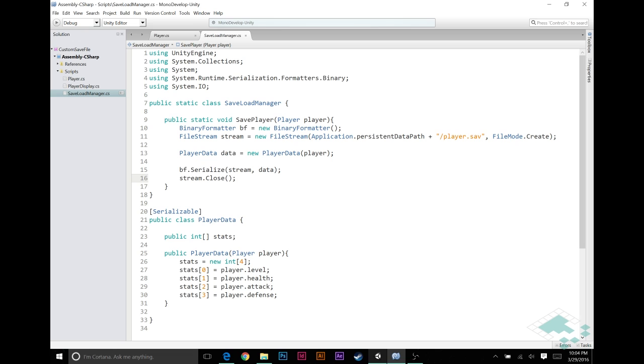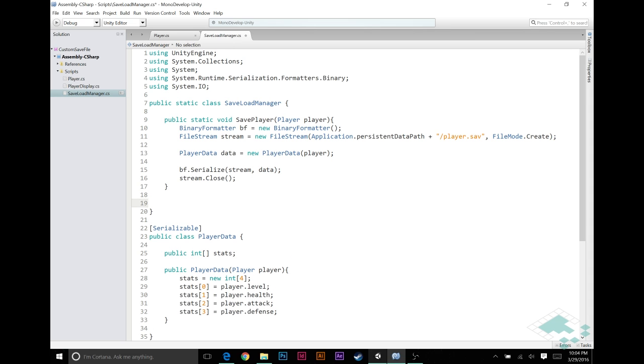You want to always close your files, because if you don't and you try to access them again, it's going to throw an error at you. So that's all you need to do to save the player. You make a data object, and then you just serialize it into a file. Simple as that. Loading is a little bit more complex, but still not that bad.